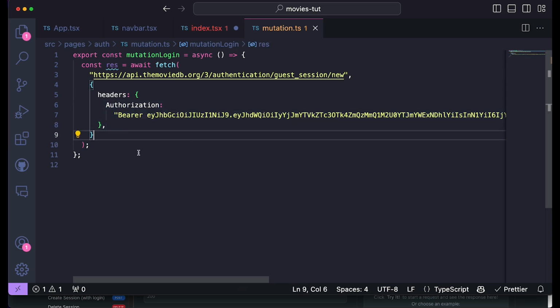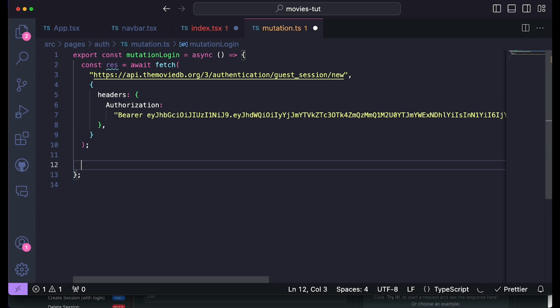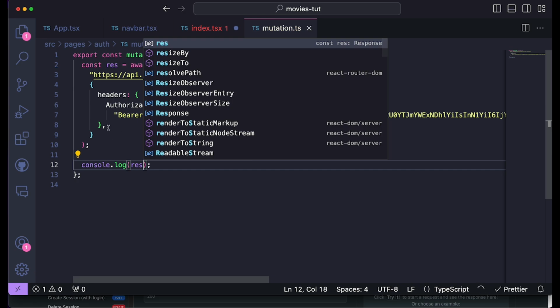And if we don't put this, the movie database API will think that we're just a random person making a request to their API and won't allow us to do so. So we do have to authenticate our requests by doing this thing. So now we'll get back this response. Let's check to see what this response says for now, right?